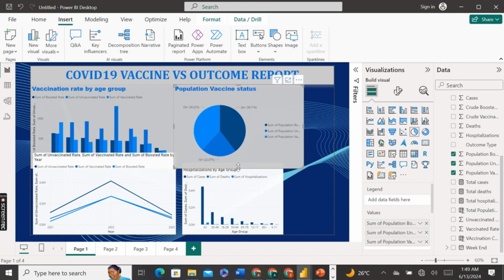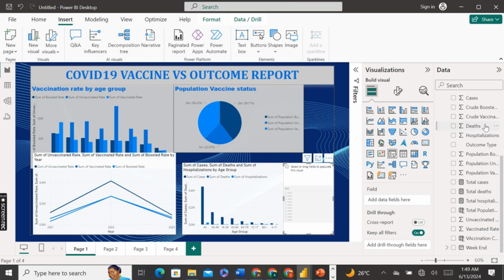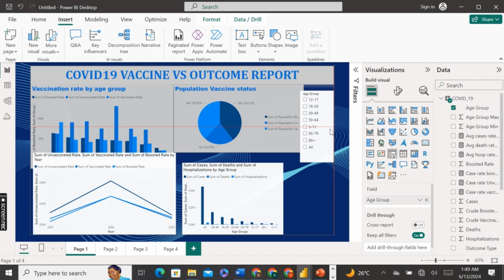Okay, so next thing I want to do is I have a slicer that I created in one of these. I might as well just drag the slicer here. Okay, slicer, and I'm just going to drag age group. So I mean, it looks perfect for this small space that I have here. No disturbance.